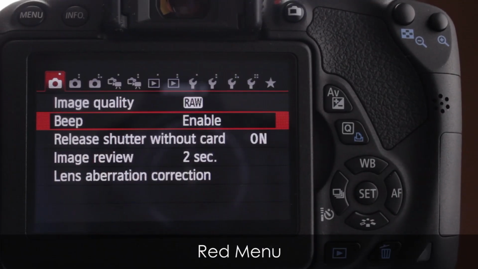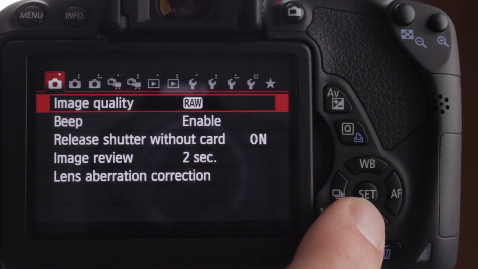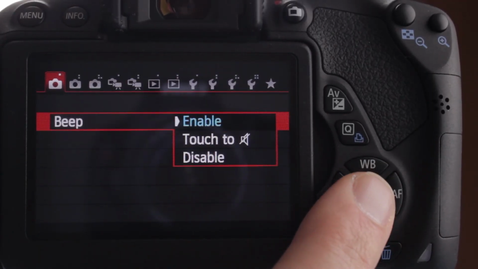We're going to start on the first page of the red menu. First one is image quality. I like to shoot RAW. This is just photography related. Next one down is beep. You have different options here, so you can enable it.